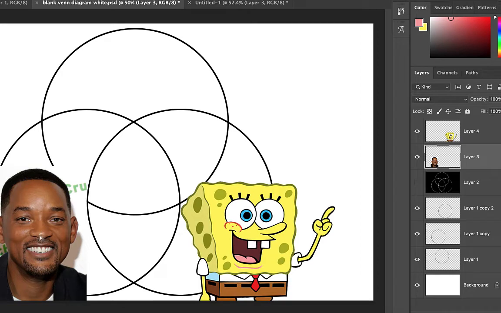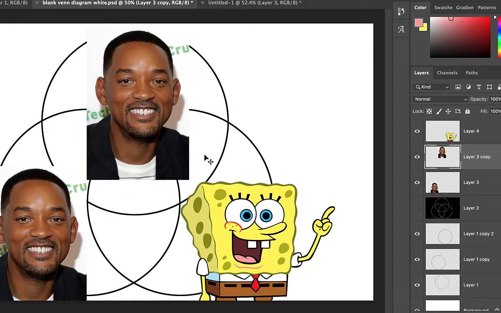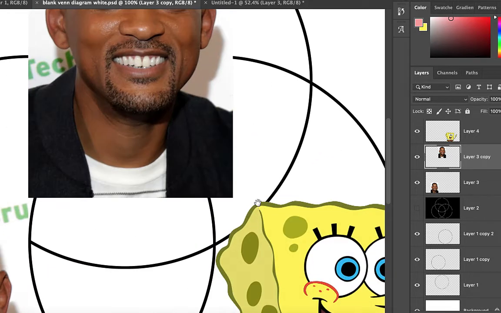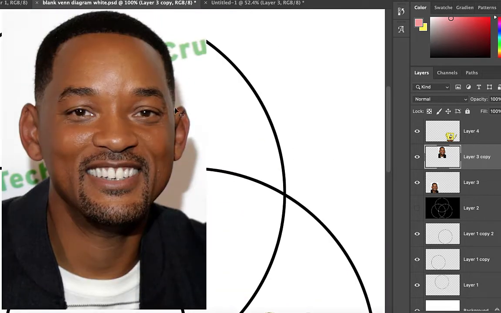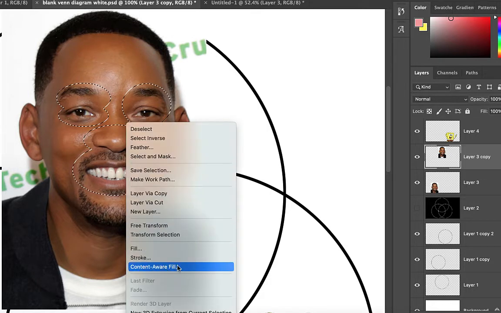So the first thing I'm going to do is quickly make a copy. You guys are going to do this on a separate layer, but for the purposes of this tutorial, we'll do it right here. We need to get rid of Will Smith's eyes, eyebrows, nose, and mouth. You can use any selection tool. I'm just going to use the elliptical marquee, and I've got Add to Selection highlighted. Maybe we'll just go like this. It's not going to be amazing, but it's not that serious. We're just having fun with this exercise.